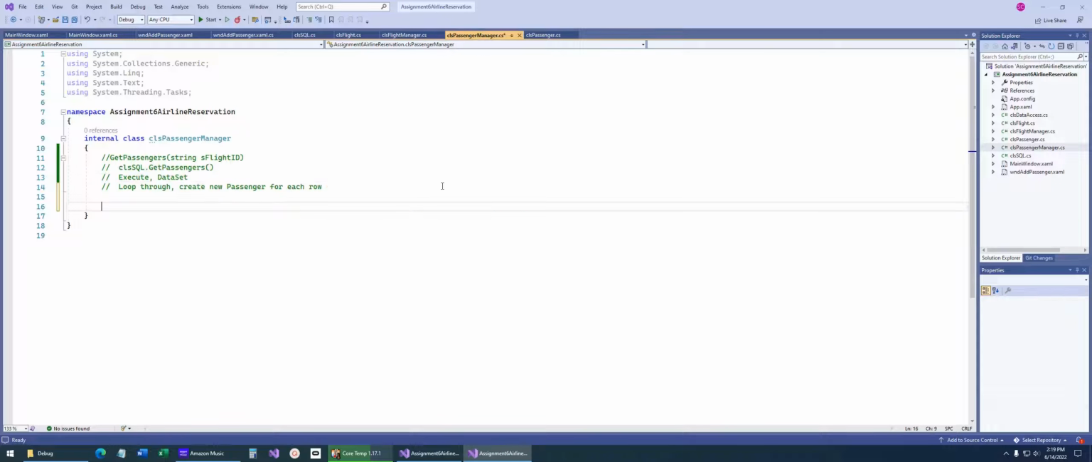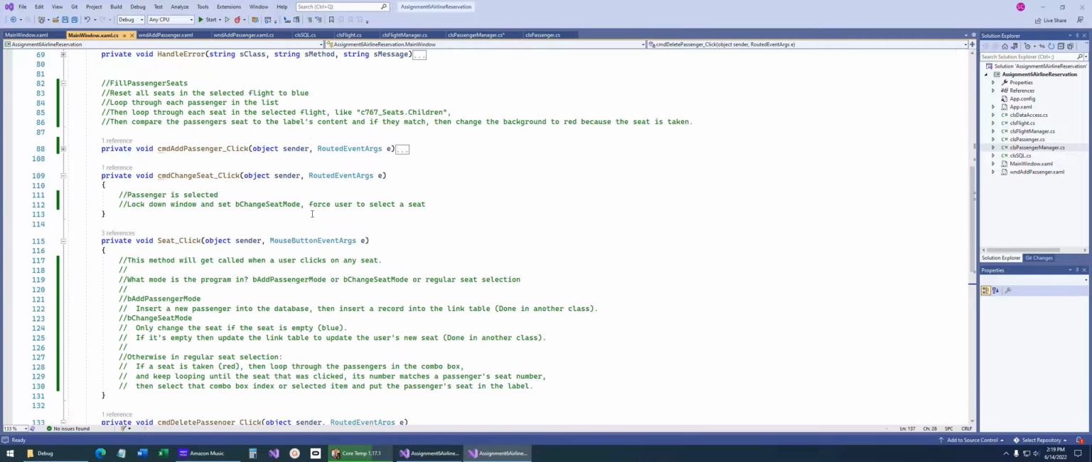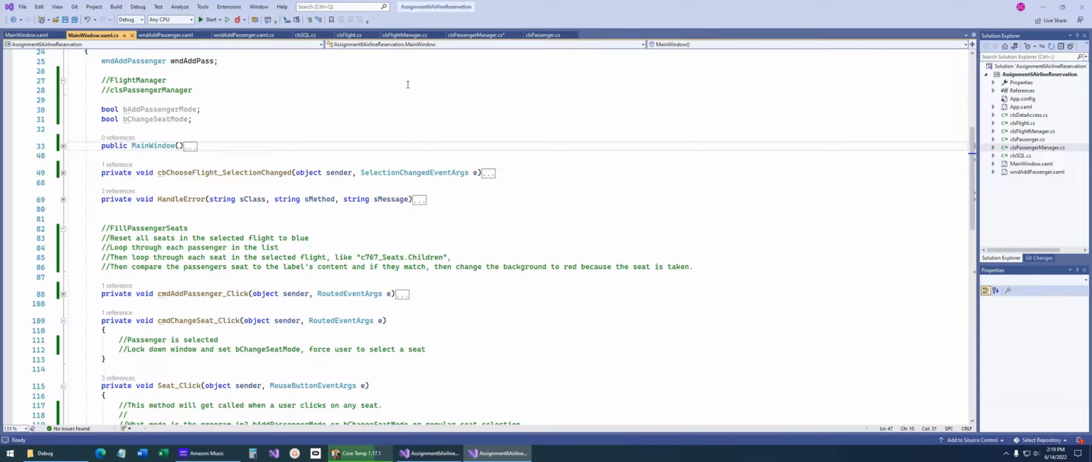Then I would go to my passenger manager class, do the same thing, and same thing with this passenger class. Then I would come back to my main window and start adding in those methods everywhere, walking through my comments and calling those methods that I've already created. So hopefully that gives you a general outline for this assignment. Just let me know if you have any questions.